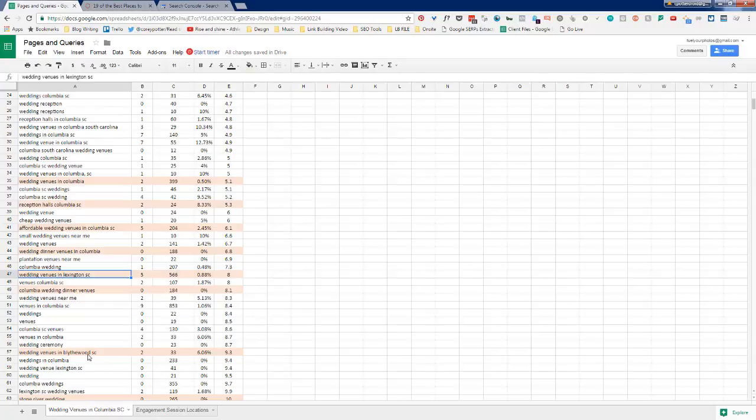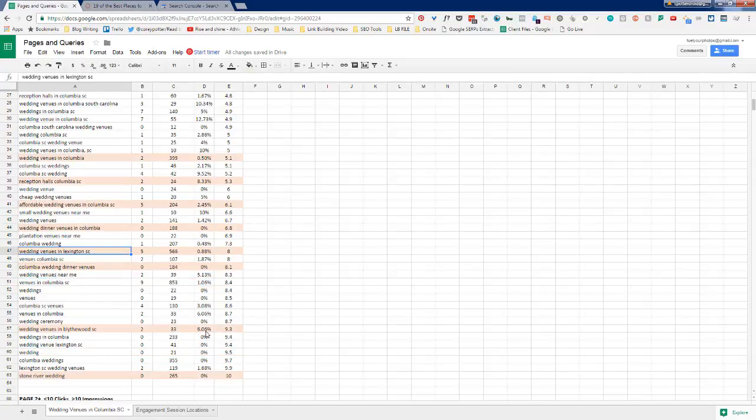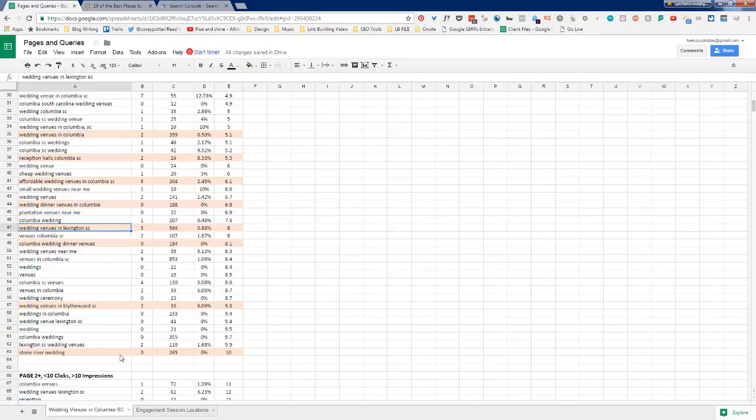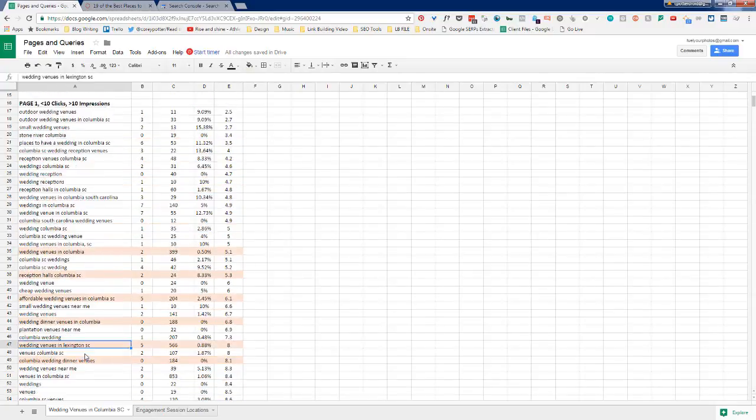And you can also see Blythewood is pretty popular. Not nearly as popular as Lexington, but it does have some impressions, and the click-through rate is actually high based on the position and the impressions. And then you start to see some interesting things like Stone River Wedding. It's a venue here in Columbia, and it had quite a few impressions and no clicks. So I might want to think about making some content about that specific venue.